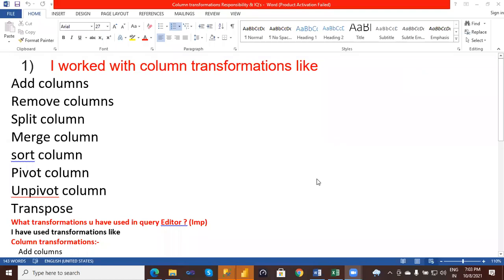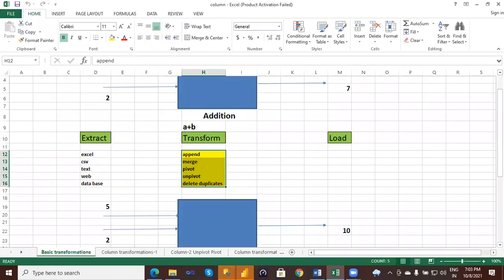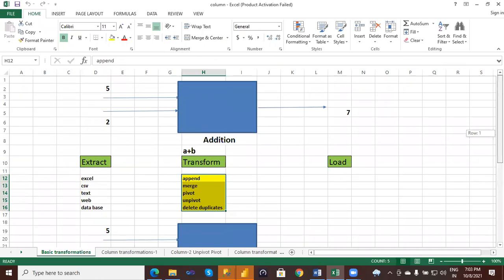So yesterday we imported different kinds of data sources, and today we'll see some transformations. Before that, let me tell you what we will do here in Power Query. We'll do ETL.